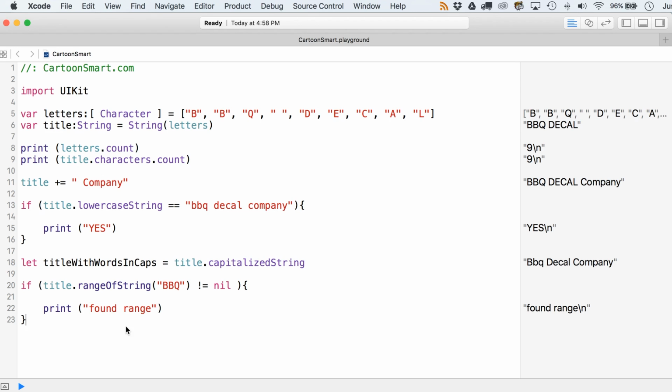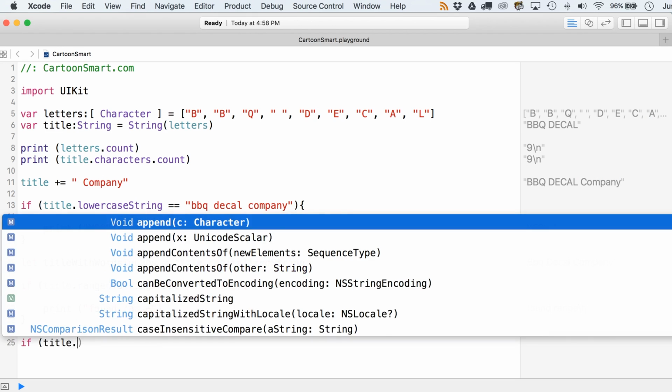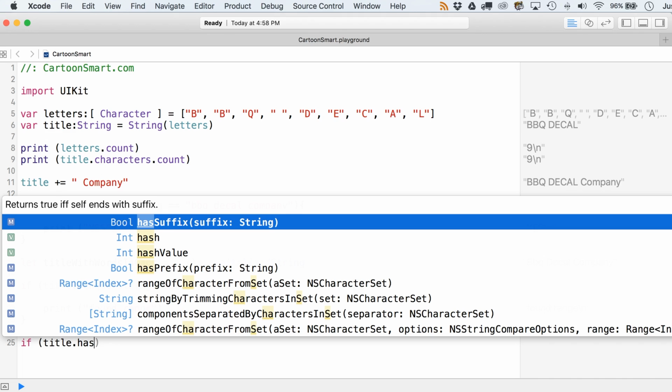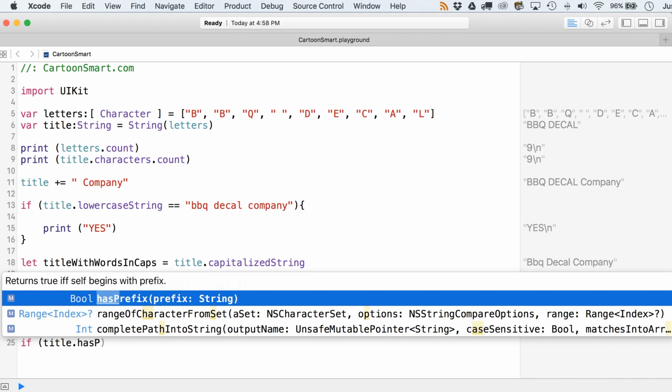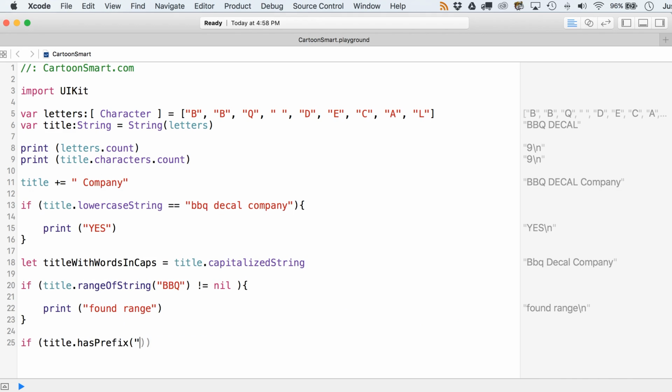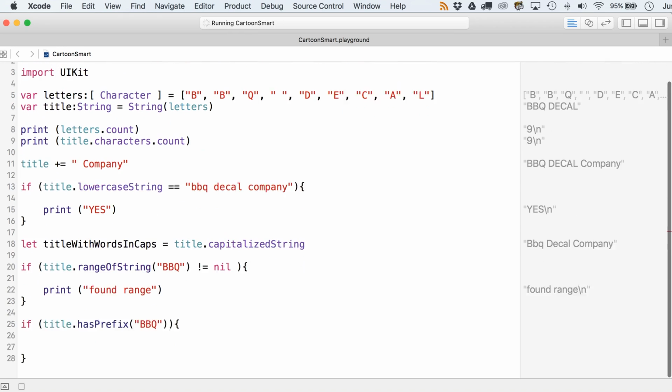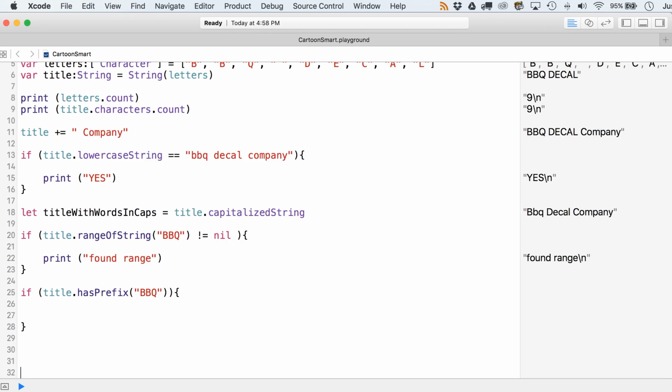All right. What about... there's another way you could do something like this. You could put in here if title dot has... you could look for a suffix or a prefix. In this case, I guess that would be a... well, if we're looking for barbecue, that would be the prefix, right? Because the letter's in the beginning of it. In this case, you don't actually have to test for nil. You can just... has prefix will actually result in a yes or no.